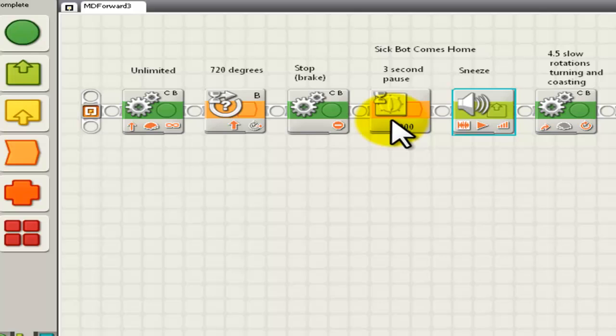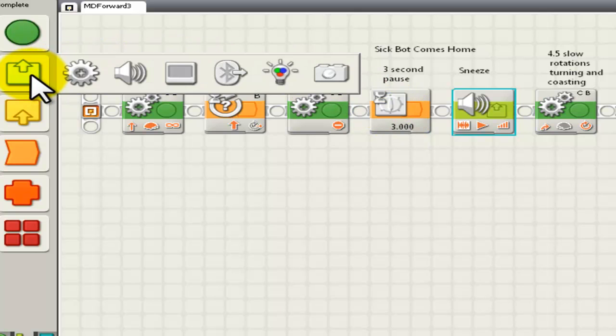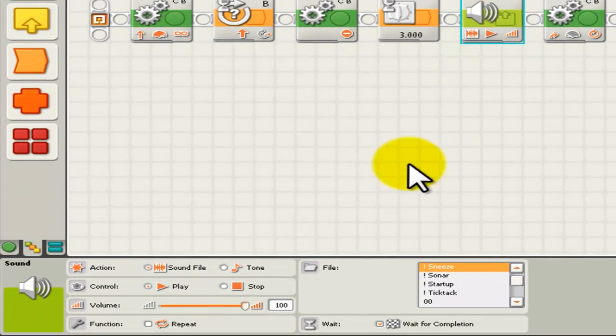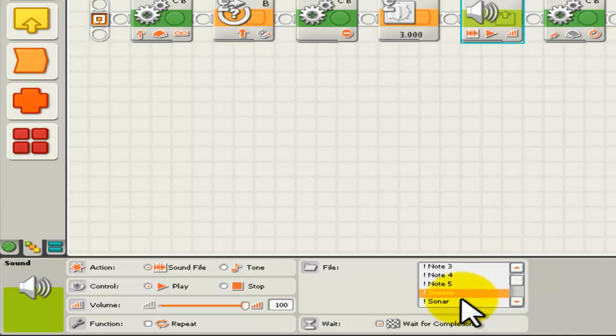Once your robot is paused, we'll get it to sneeze. How do you get a robot to sneeze? Very good question. Select the sound block, place it into the sequence, select sound file, turn the volume up to 100%, and you can select different things that you can have your robot say. Choose sneeze.